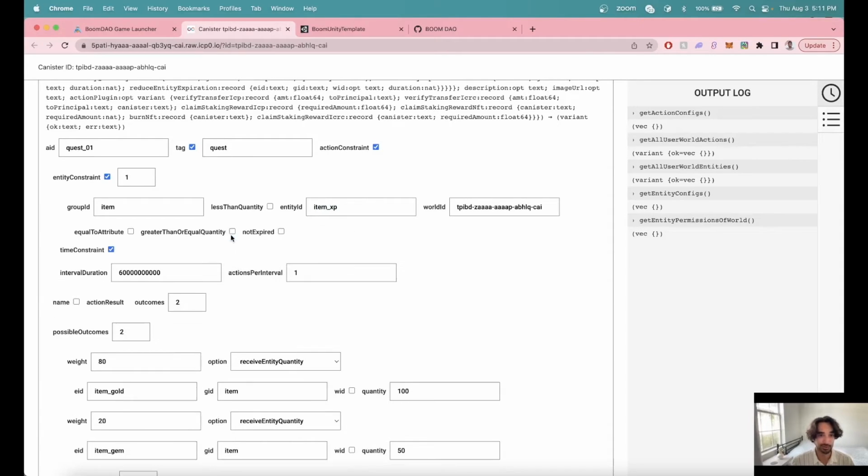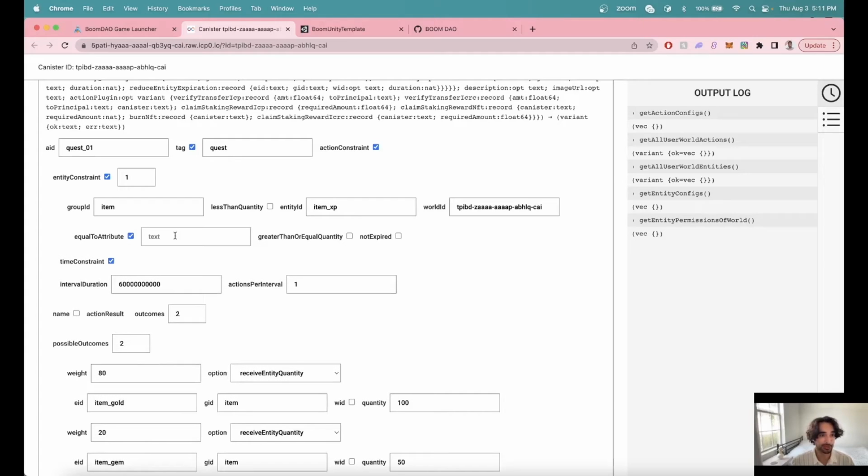And you can also do something else. You can do equal to attribute. That's a different feature of entities, and each entity has an attribute. So you can even check that this entity has a certain attribute tied to it. You can check that the entity has less than a certain quantity of an item. You can also check that the entity is not expired.